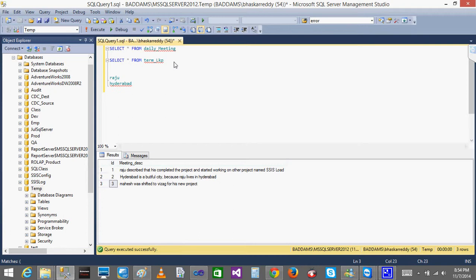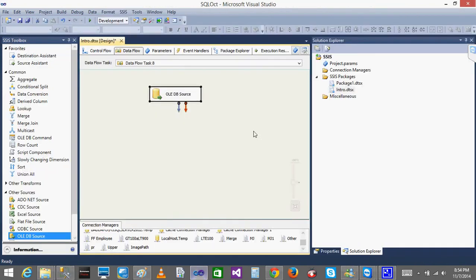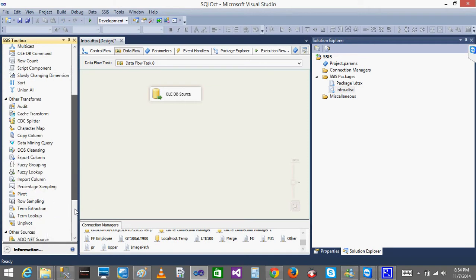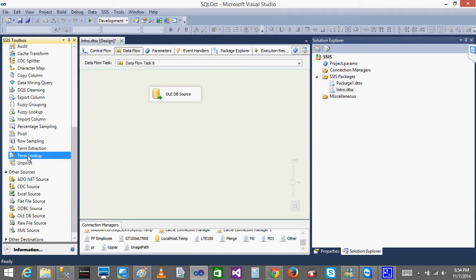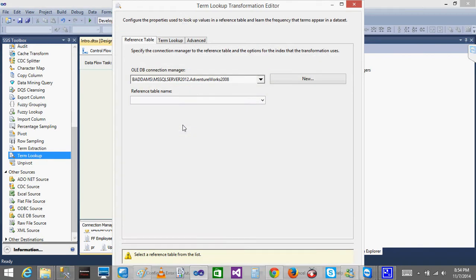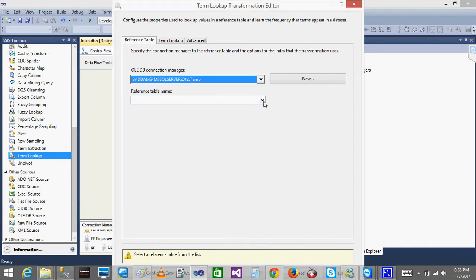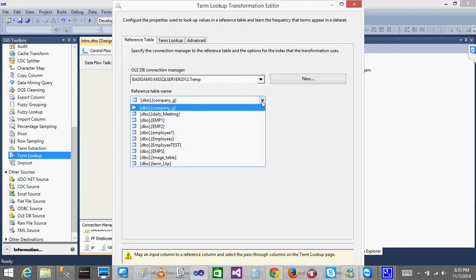Basically, I will store the 2 terms, Raju and Hyderabad, in a lookup table. Since I have the source, among the other transformations there is a transformation called term lookup. I will take the term lookup, drag and drop, and connect this. Now it will ask me for the reference table, meaning which table has the lookup terms like Hyderabad and Raju. I stored them in this database, and the table name is lookup.